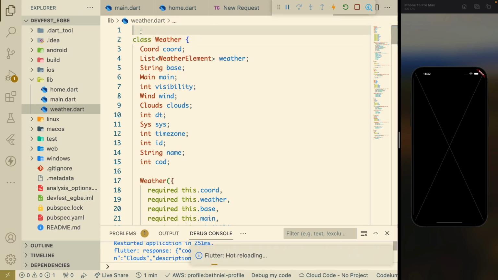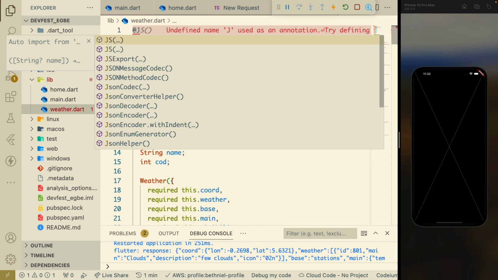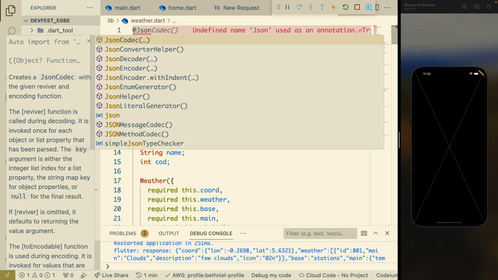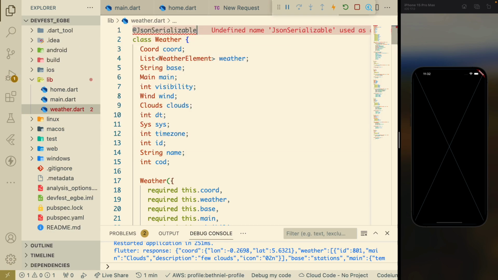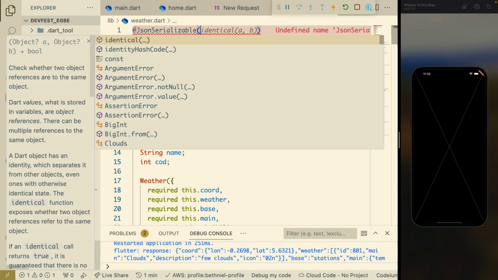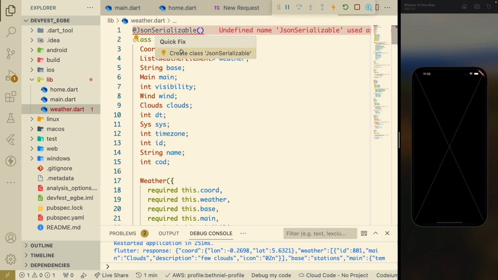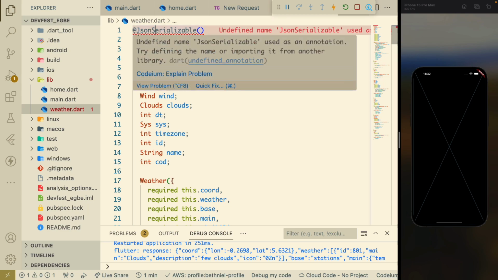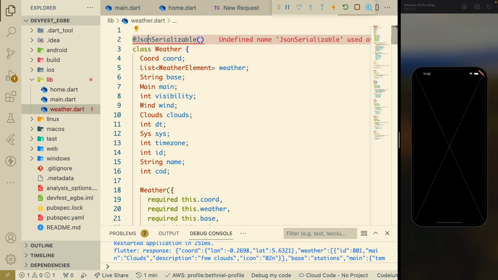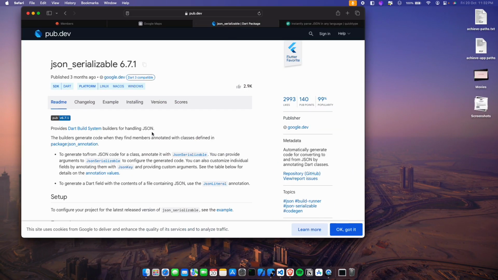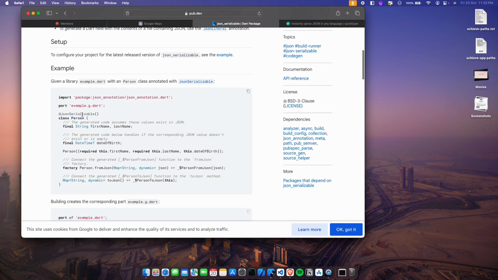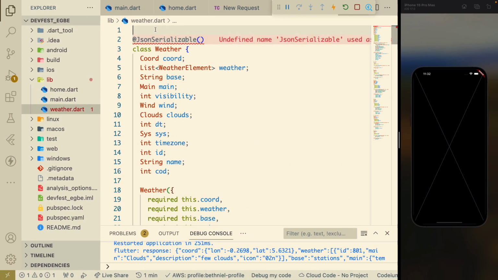And then I'm going to introduce the serializable. Why is it not? It's supposed to import. Why is it not importing? Let's look at, maybe I'm doing something different. Okay. And just copy the import.